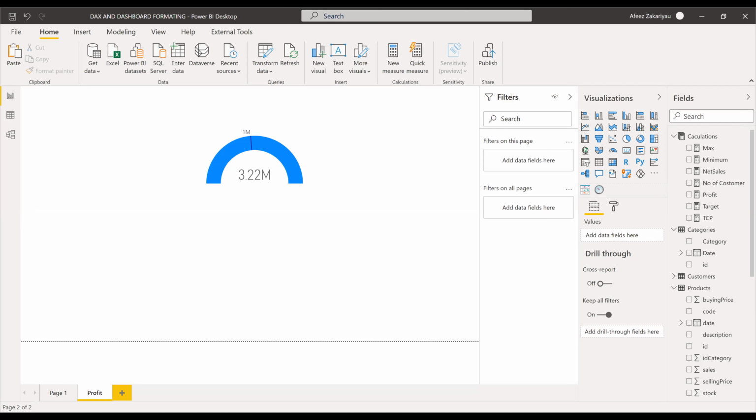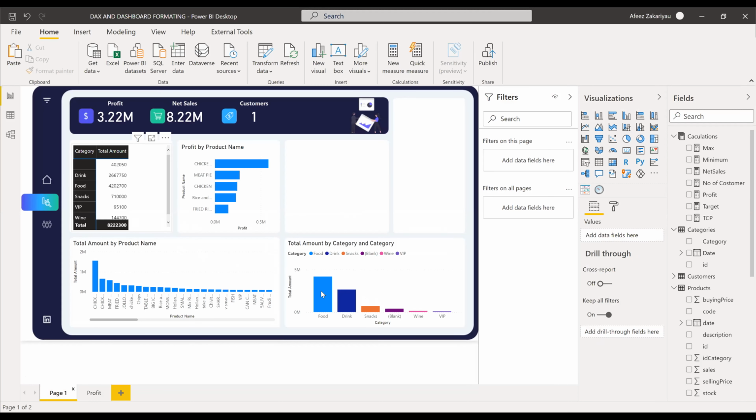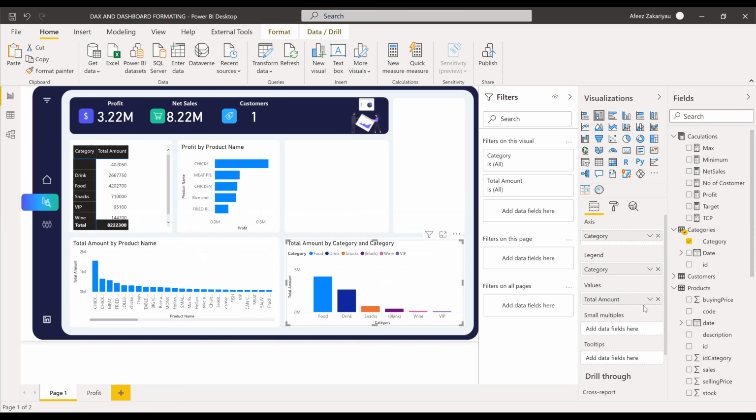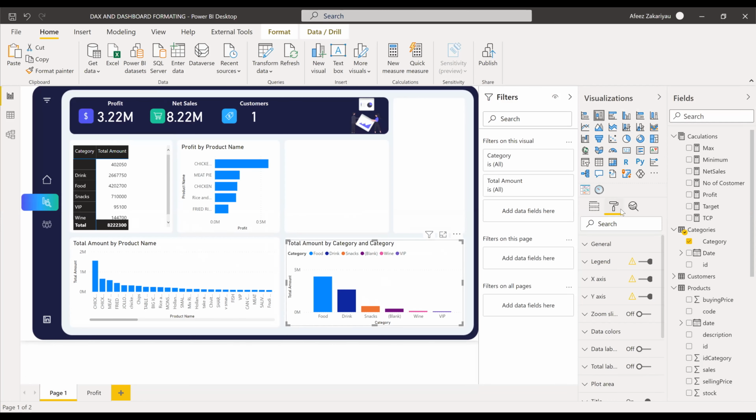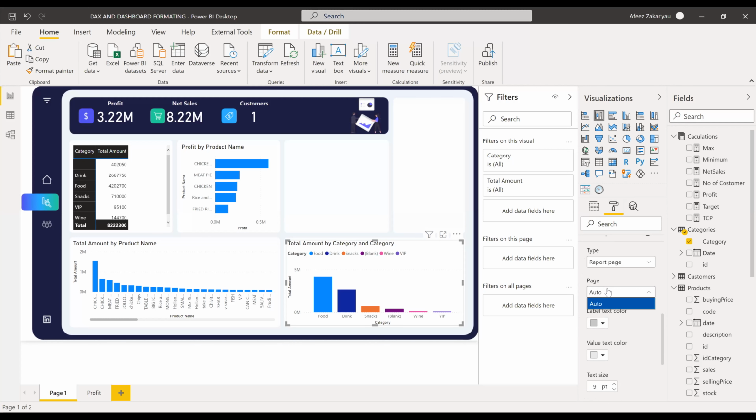Why am I having such an issue? Okay, I need to update my Power BI. No, don't delete now. So let's check again. Let's assume I want to use it on this. Let me go to tooltip. Wow.